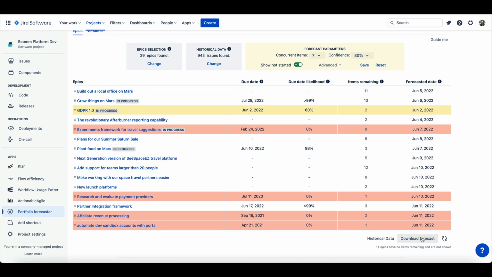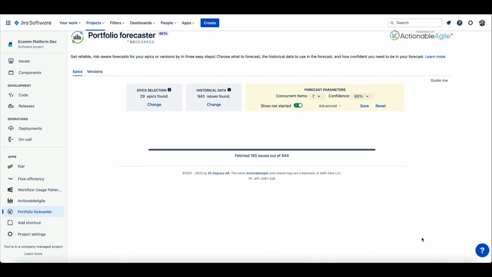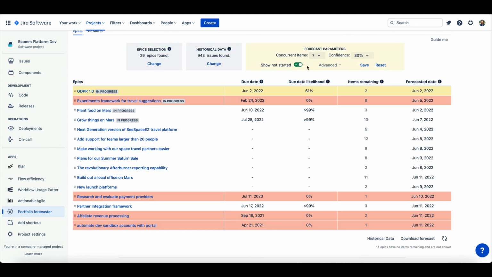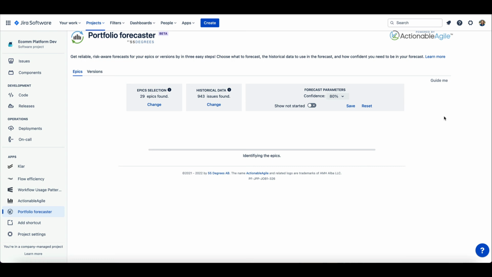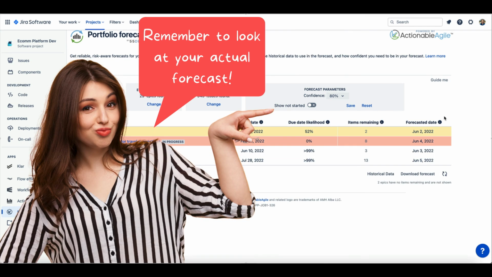You can press Reset Order in order to play around with a different scenario or to come back to the original ranking. Remember to turn off Show Not Started and look at your actual forecast as regularly as possible in order to keep track of the work that is being completed and avoid any nasty surprises.